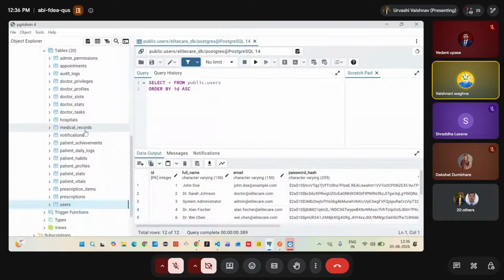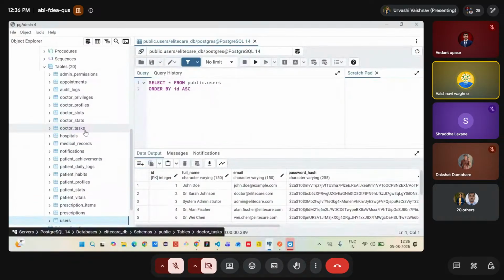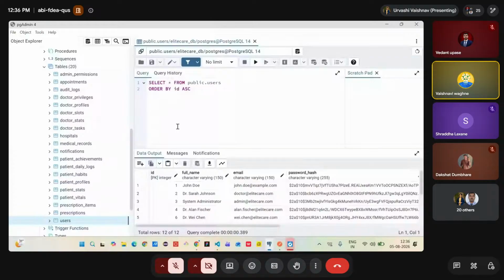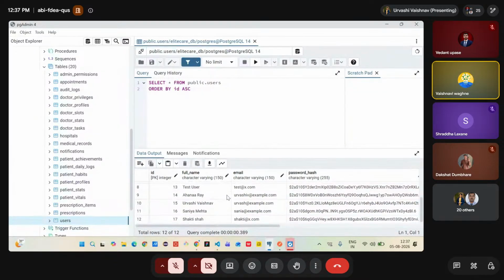Now, I will explain how the dashboard is connected to the database. Our project uses PostgreSQL as the database, and it contains around 20 tables. However, not all tables are used directly on the dashboard. The dashboard mainly fetches data from these tables. The user table is used to display the total users.